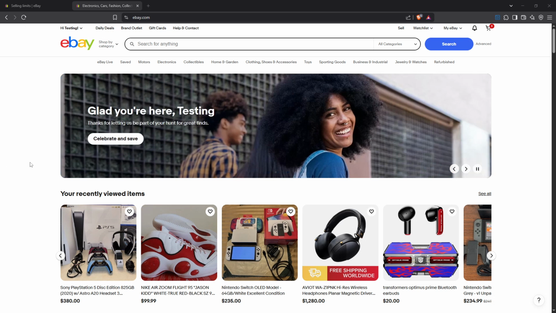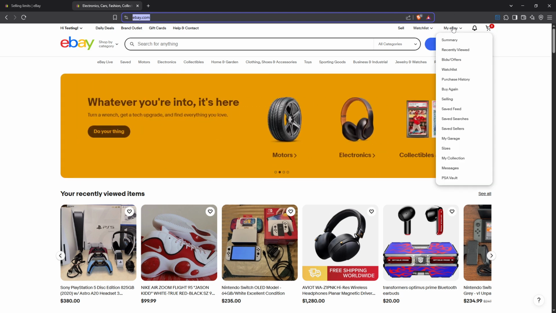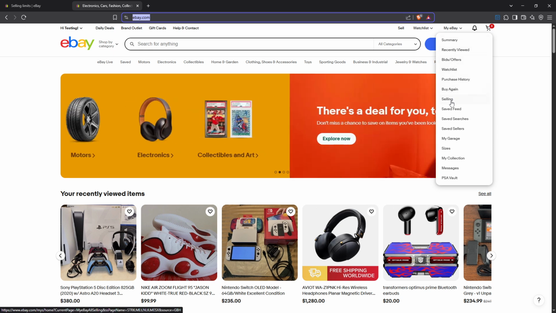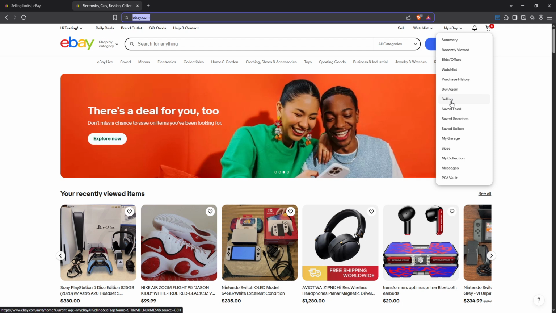First off, you're going to start by opening eBay on your computer or mobile device. Make sure you're logged into your account, as this process requires access to your seller information. Once you're on eBay's homepage, move your mouse over the My eBay option that's prominently displayed at the top right corner of the page. As you hover over it, you'll see a drop-down menu appear with various options to choose from. Next, you'll want to click on Selling from that drop-down menu.